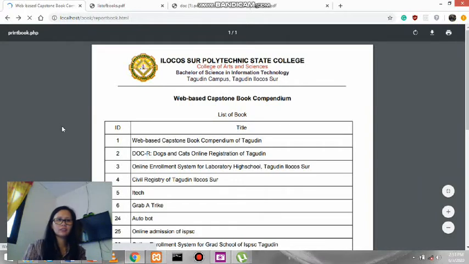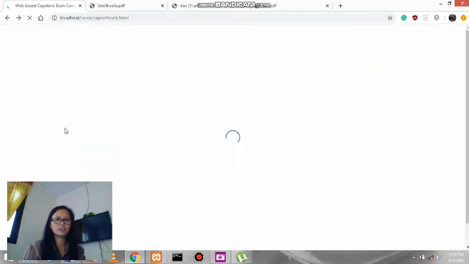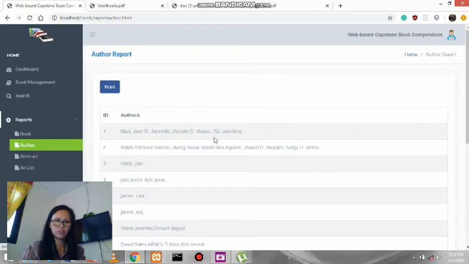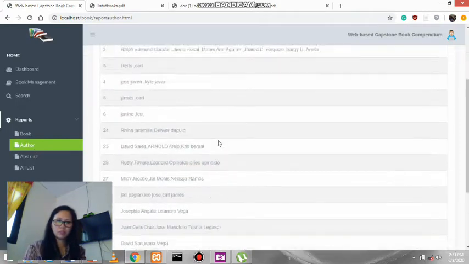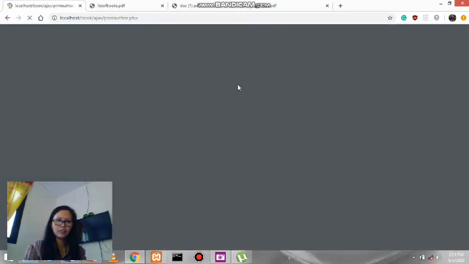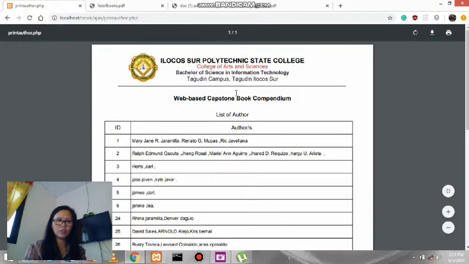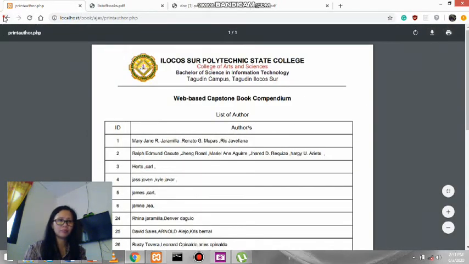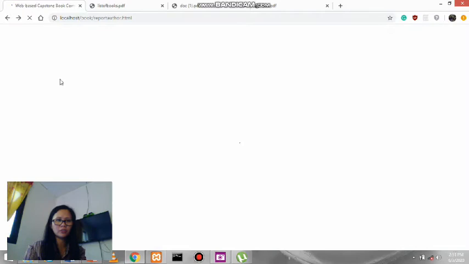Next is the list of authors. From the report section, in the top bar menu, click on the author. It will go directly on the table wherein you can view all the authors. These are all the author of the book. Click on the print button to print a copy of it, and it will go directly to an FPDF file wherein all the list of author can be viewed, wherein you can download a copy of it or you can print it. Next are the list of abstracts under the reports tab.